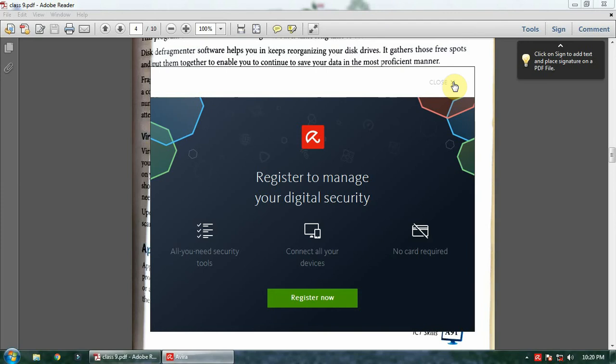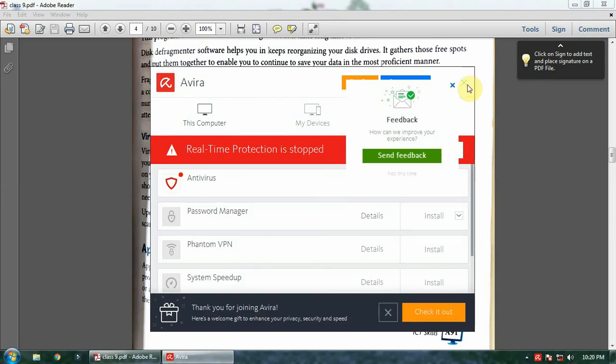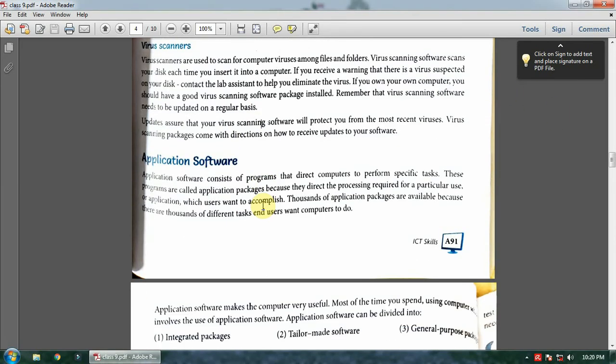So it's up to you. There are other antivirus software also like Avast, Avira, then Norton, McAfee, then Quick Heal. These are different antiviruses. It's up to you, you can use it.